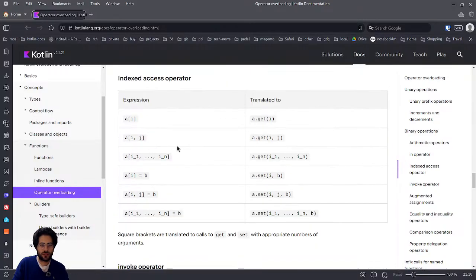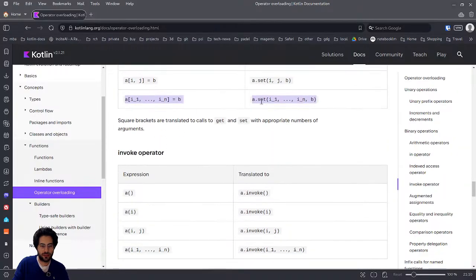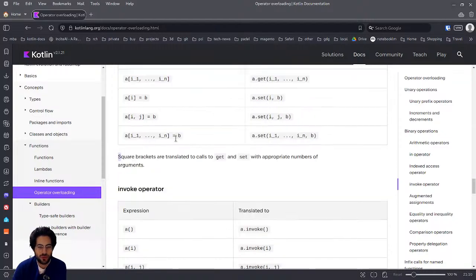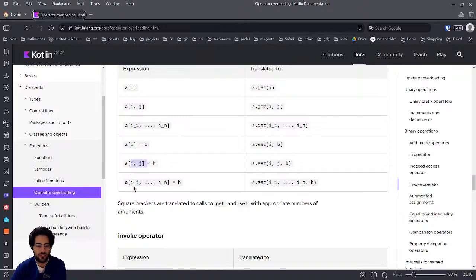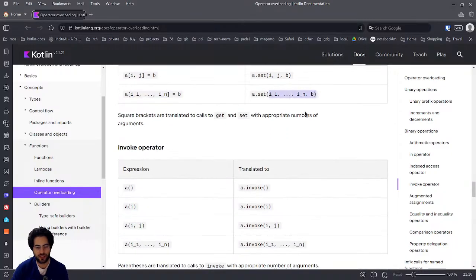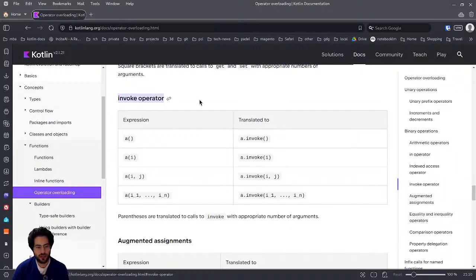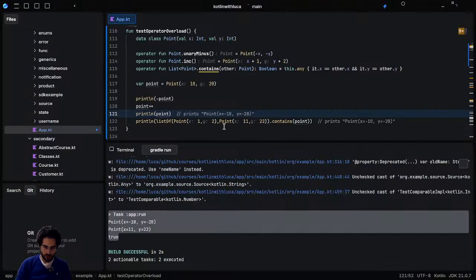Okay, so we can override also that method. We can override the get and set. And you can set also multiple elements. Then square brackets are translated to calls to get and set with appropriate numbers of arguments. So as many square bracket elements you put, as many you will have in the set. Then the invoke operator will be, this will be translated to the invoke operator. So you could override the invoke operator.